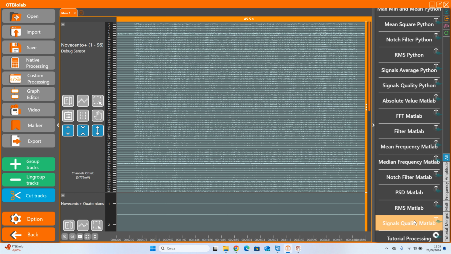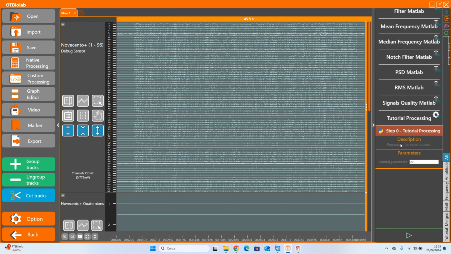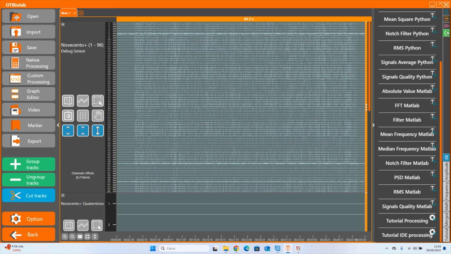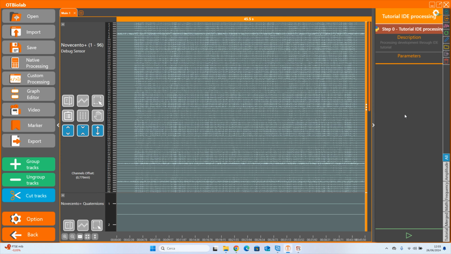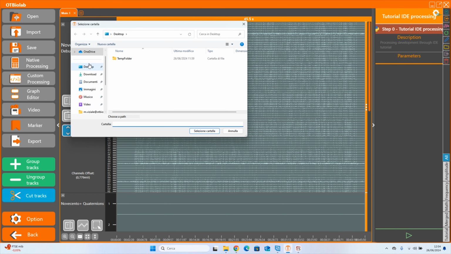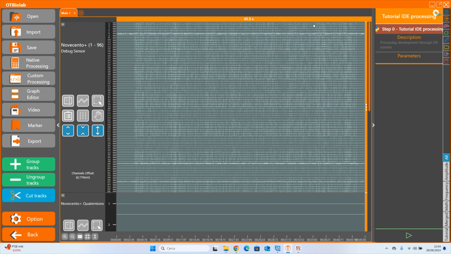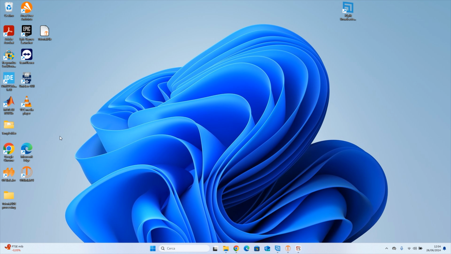Now, what I want to show is, let me refresh just a little bit. Sorry, I just misclicked. Okay, so here is our visualization. Now, my suggestion to use your own IDE is to click the export processing button. I just select it and here choose the folder. Okay, now if I go to my desktop, you will be able to find exactly the processing we created together.